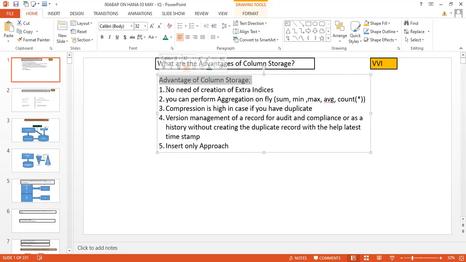Advantage of column storage. The very first benefit is that you don't have to create any extra index, because the way we store the data in column storage, it automatically creates the index. However, you have the option to create the extra index, meaning the secondary index.